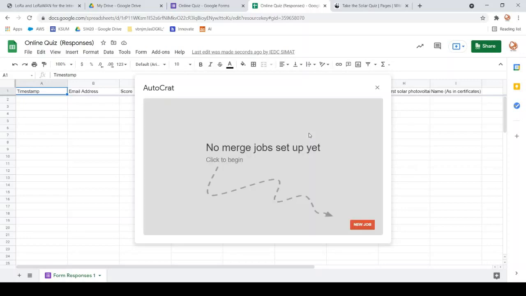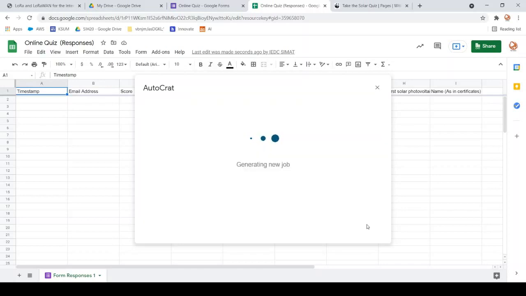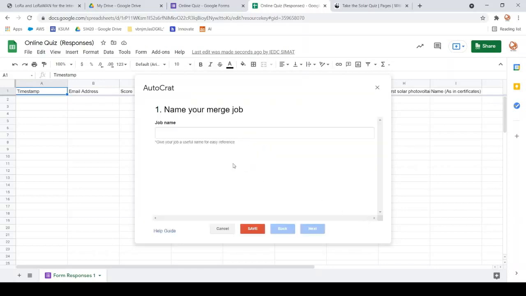So why we use Autocrat is that Autocrat can be used to automate the process of generating certificates. Inside Autocrat, we need to initiate a new job. Once you initiate the new job, you will be asked to provide a job name. So I am giving it as Solar Online Quiz.